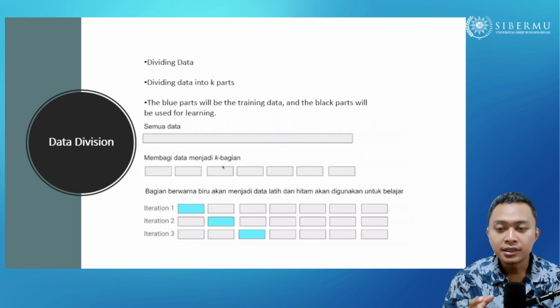We do this in a cool cycle called iterations. Check it out. Iterations 1, 2, and 3 are like giving the model multiple chances to practice and get better. Awesome process, right?